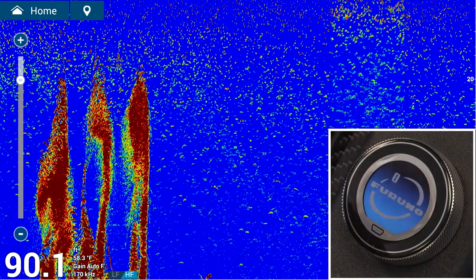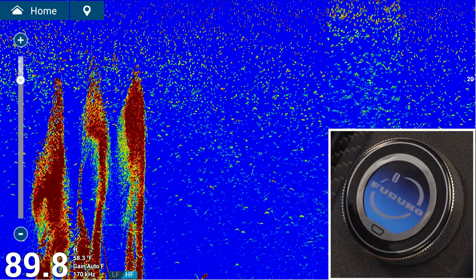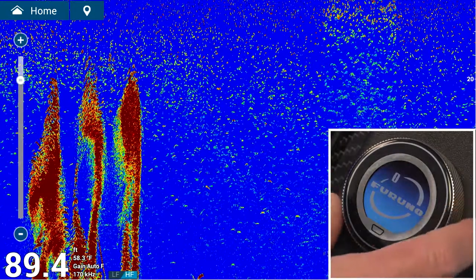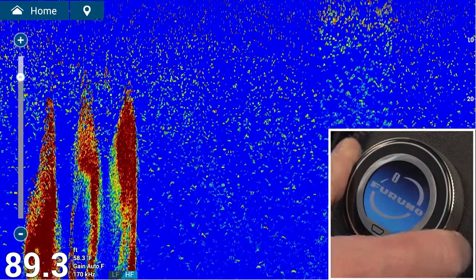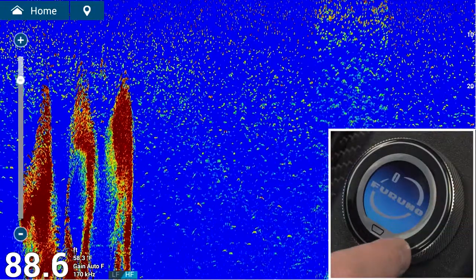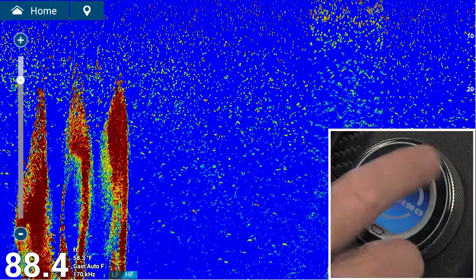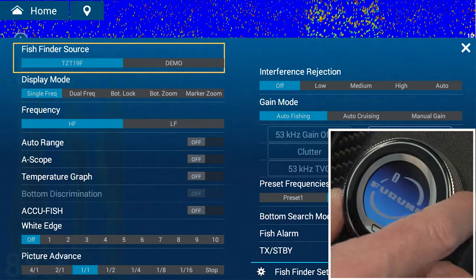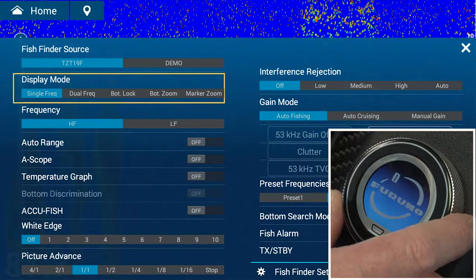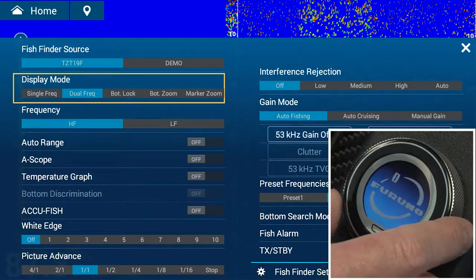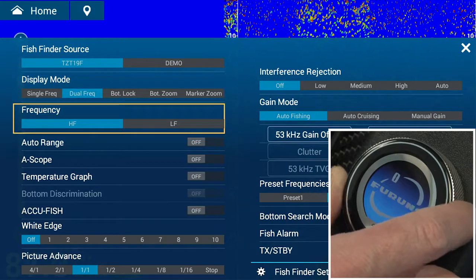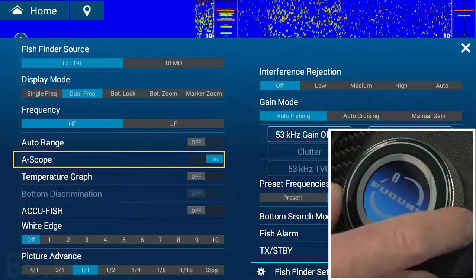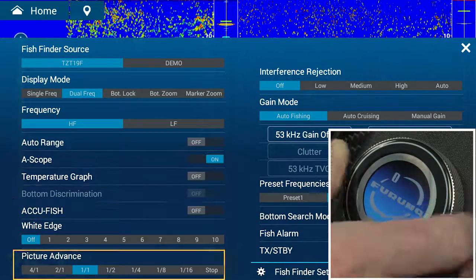Now let's go over the basic operation of the touch encoder while you're on a fish finder screen. Just like the other displays, if you want to range in or range out, you're going to use the roto key. If you want to change anything on the fish finder screen, you're going to bring up your swipe up menu and say I want to go from single frequency to dual frequency. I'm just going to tap the screen once to cycle through that. Now if you want to turn your A scope on, highlight it, tap it to enter it.